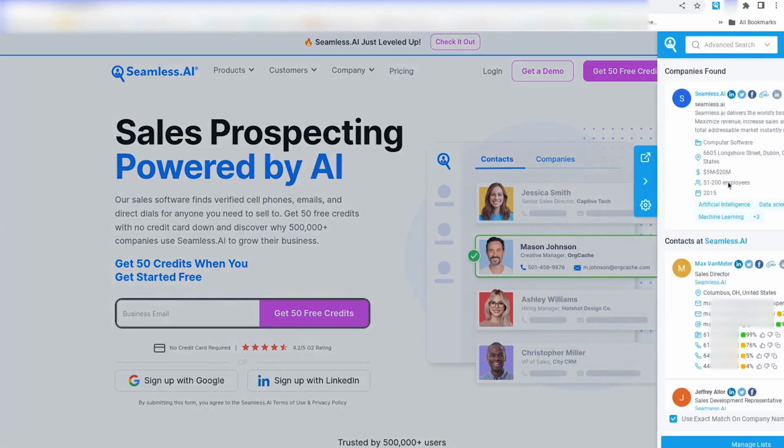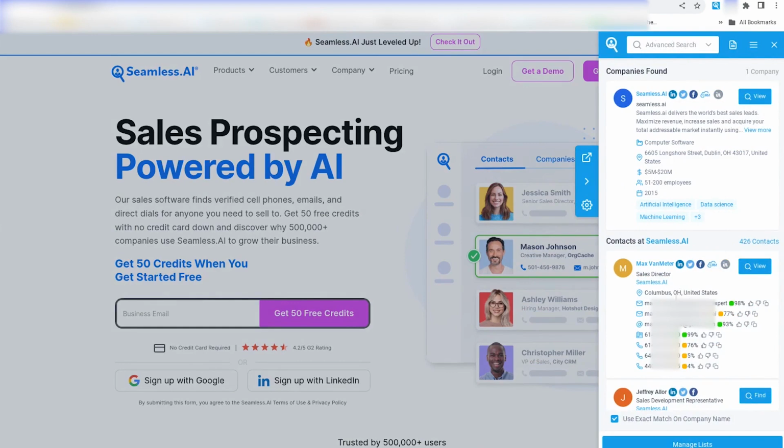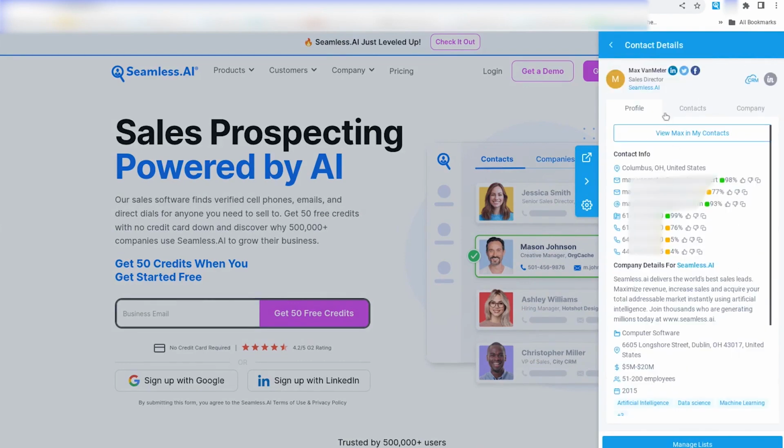Once you hit find on a contact, though, it'll actually populate all their contact information right in here. So then again, you can view that directly in here so you can see more about the person there. If you wanted to always go back into Seamless to view them exactly, you can hit here.